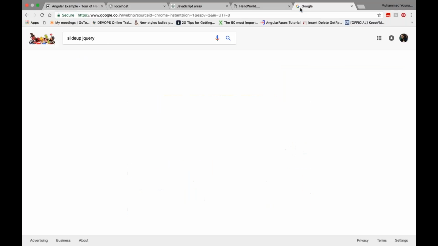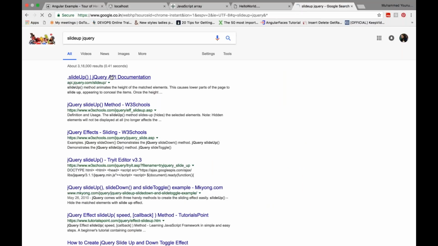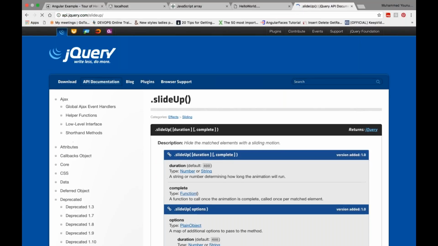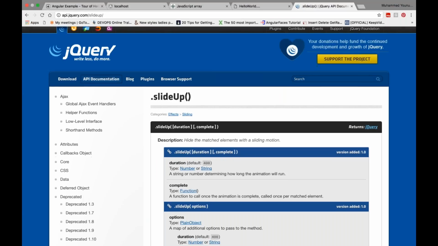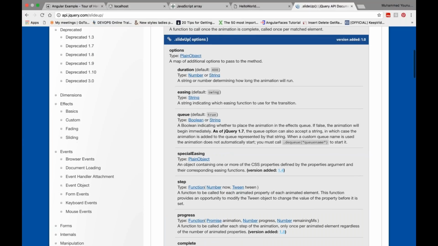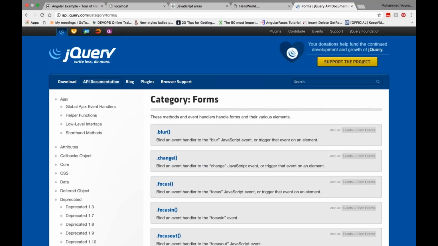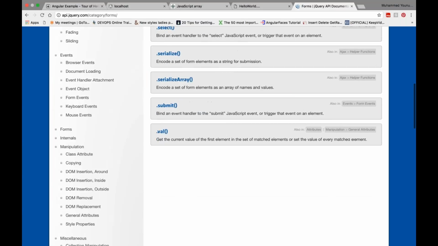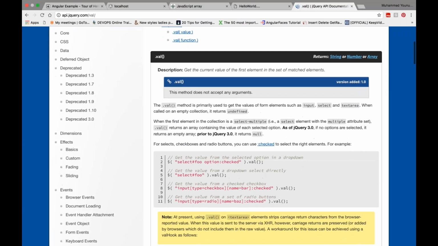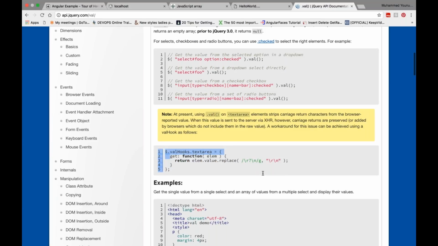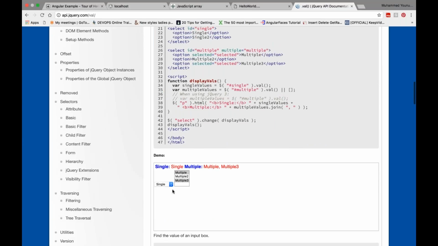Slide up in jQuery. So jQuery has a very good API also. Apart from many more things, it has its own API. The documentation which jQuery comes with is awesome. So if you want to work on forms, you can. Just click over here. It will give all the functions which are available in that. For example, I want to see .val, so it will take you over there, and it will give some examples also on that, so that you can try it out.